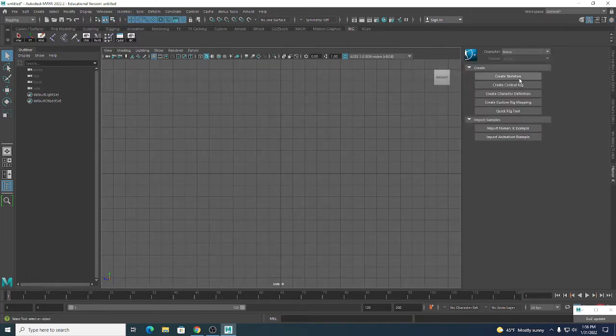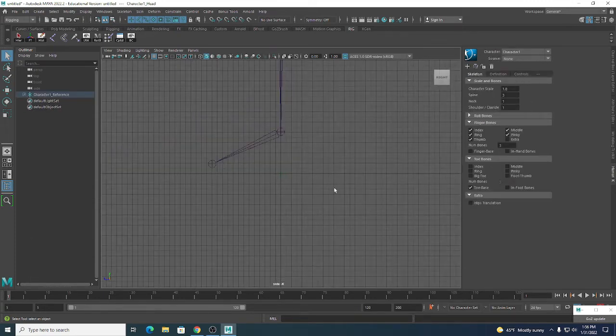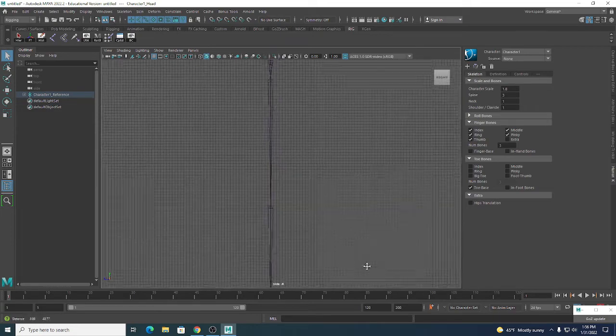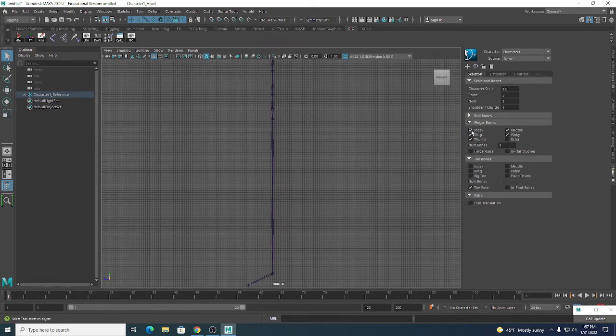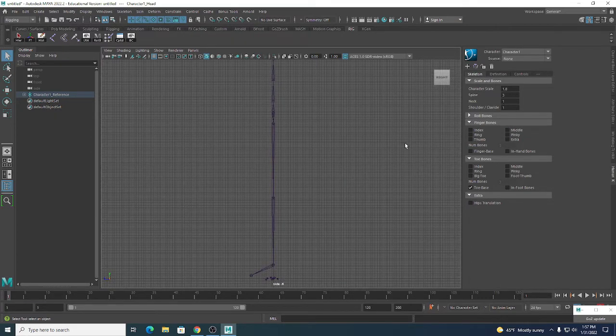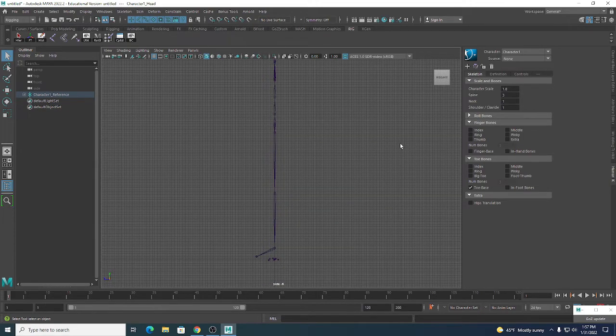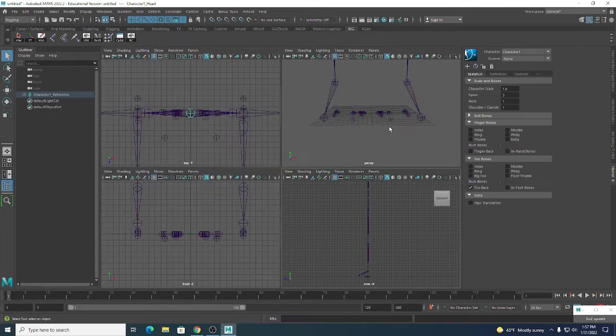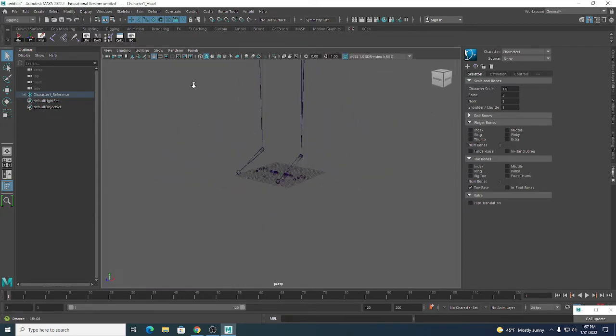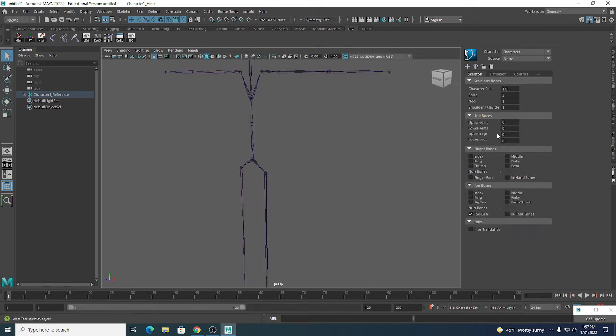I'm going to create a skeleton, and I don't want finger bones. I do want toe base. What else we got? Roll bones. Okay, I don't need any roll bones.